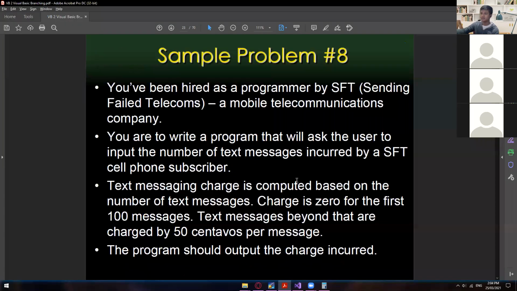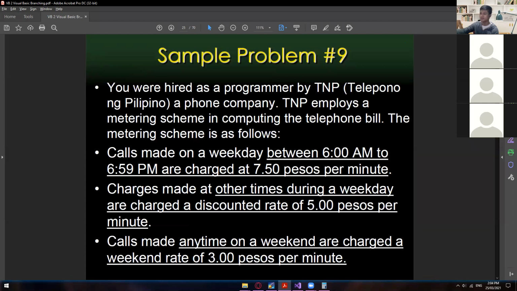Okay, so that's it for sample problem number 8. And then the next one right here is sample problem number 9. In here, you were hired as a programmer by TNP. TNP is Telepono ng Pilipino, so it is a phone company.